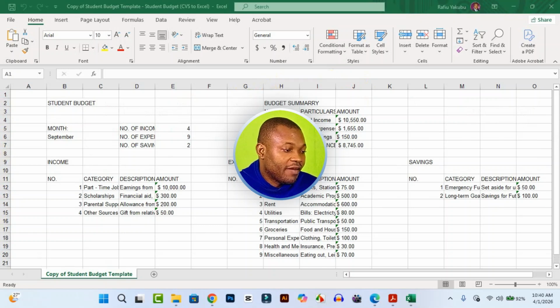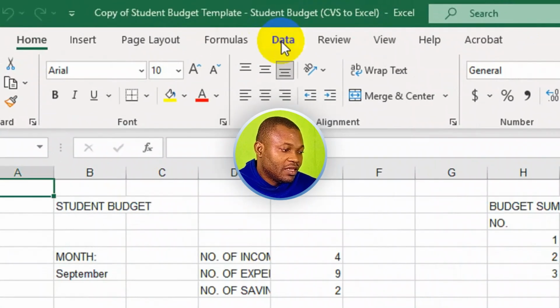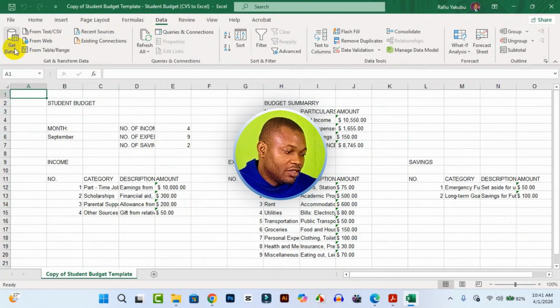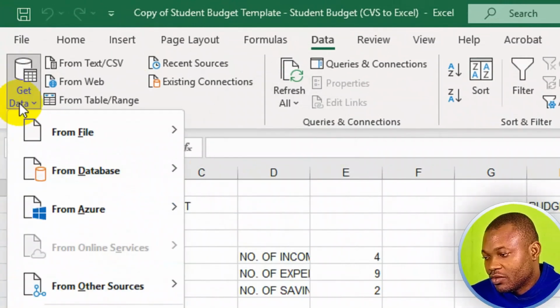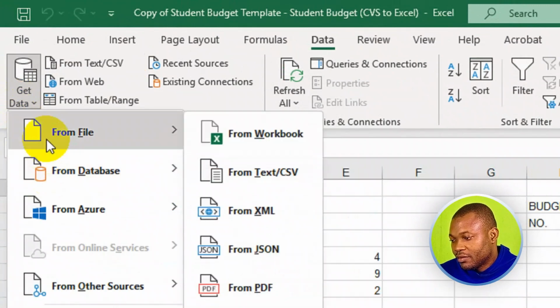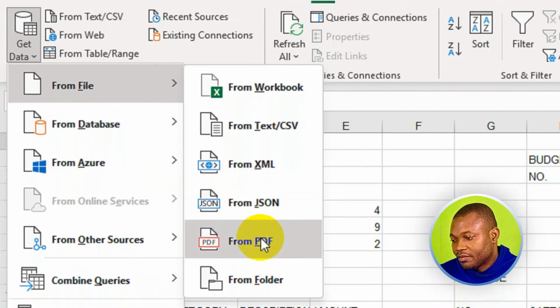So let's get started. The very first thing you want to do is open up your Microsoft Excel workbook. The next thing you want to do is navigate to the top right here and click on Data. Under Data, click on Get Data From. The next thing you want to do is navigate to Get Data and make sure you navigate to From PDF right here.